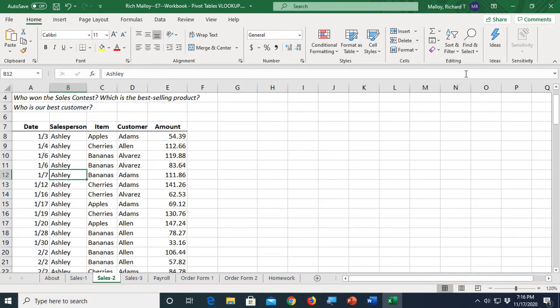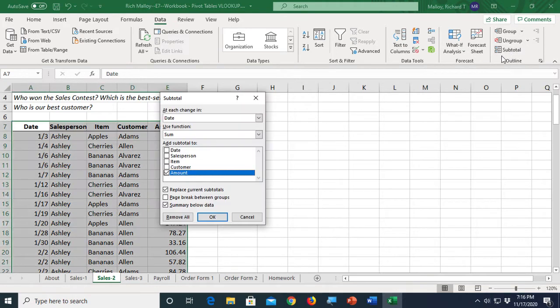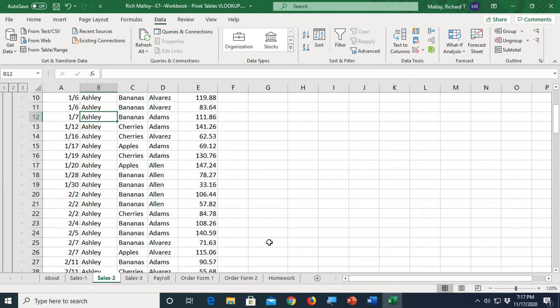Then we can go up here to the data tab. Way over on the right side is a little button called subtotal. We click on that, and it asks, we want to do a subtotal at each change in what? Well, not date. We want to change that. We're grouping it by salesperson, so we'll click on that one. We're going to use the sum function to add things up, and the thing we're going to add up is the amount, so Excel guessed the right one, and then we just hit the OK button, and there it is.